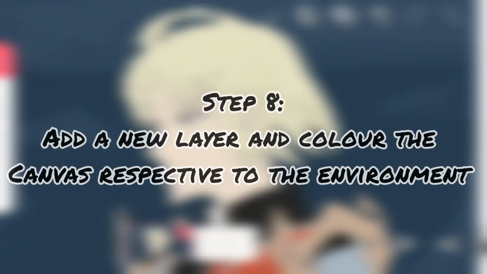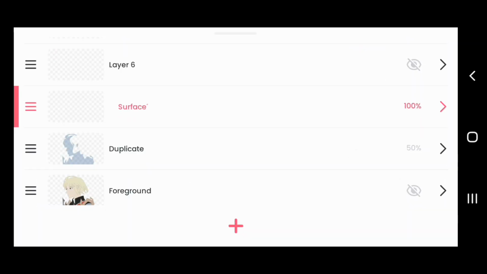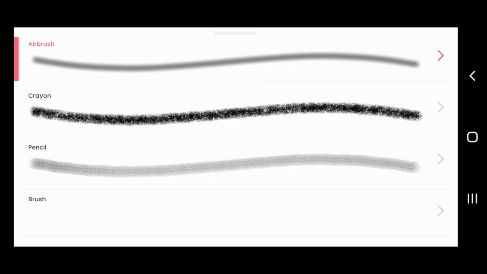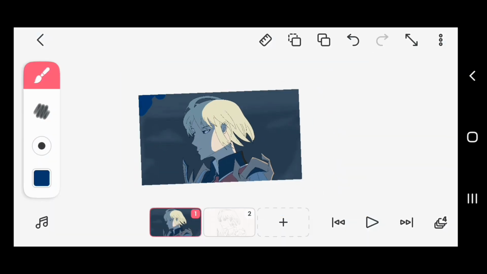Step 8. Add a new layer and color the canvas respective to the environment. I prefer using the brush tool rather than the paint bucket tool because the brush tool gives this illusion of depth more. I don't know, I think that's just my opinion anyway.